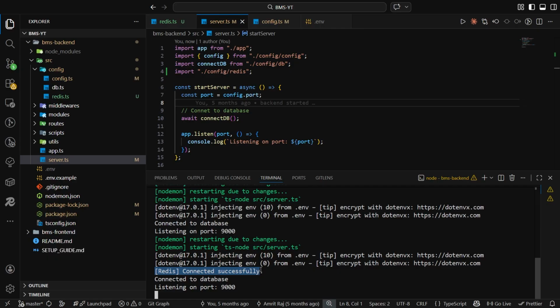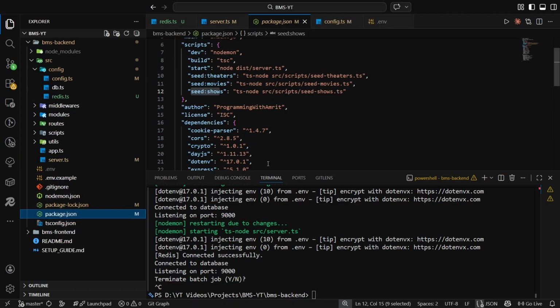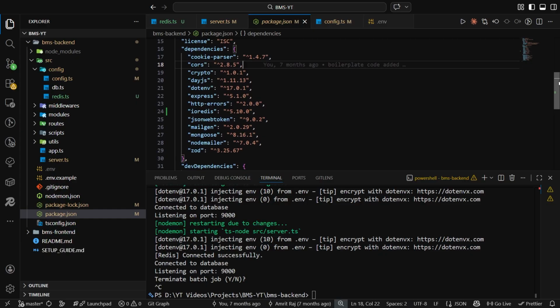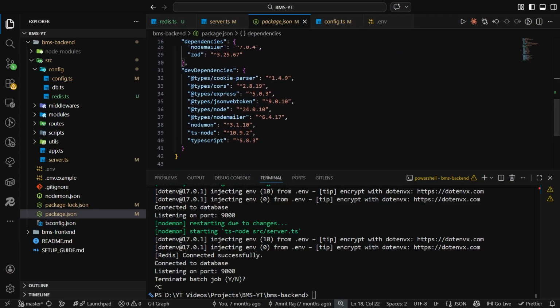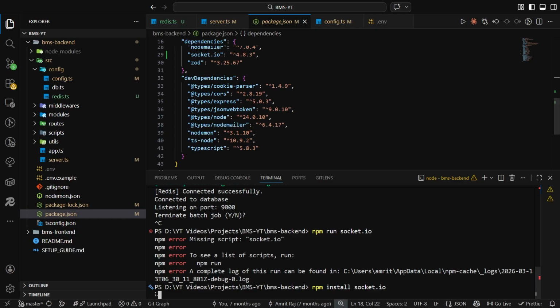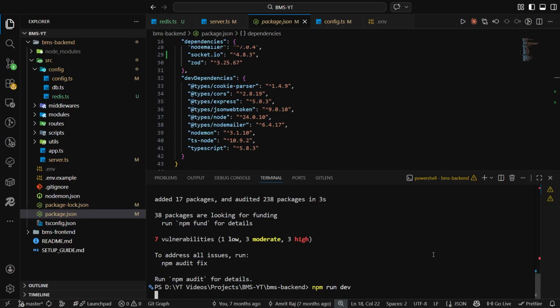Now let's create the socket server. Okay, so for that just close this terminal for now. We are going to install some packages. Let me see if that is already present or not. Okay, so socket.io is not present. So here just install socket.io. Okay, now let's start our server again.